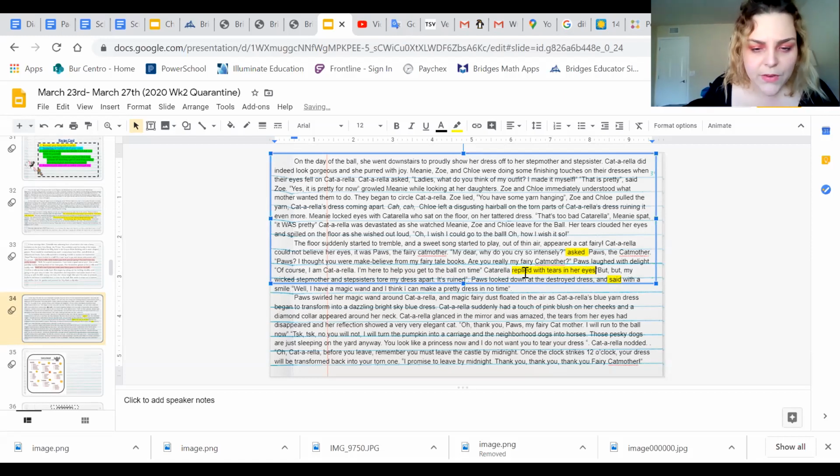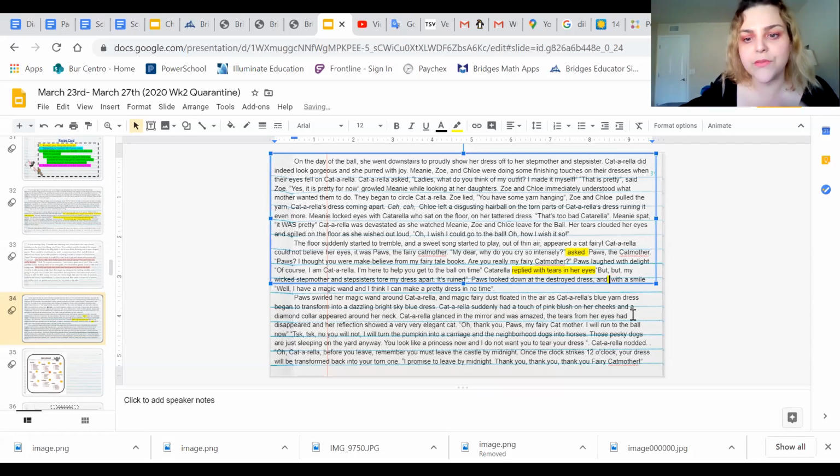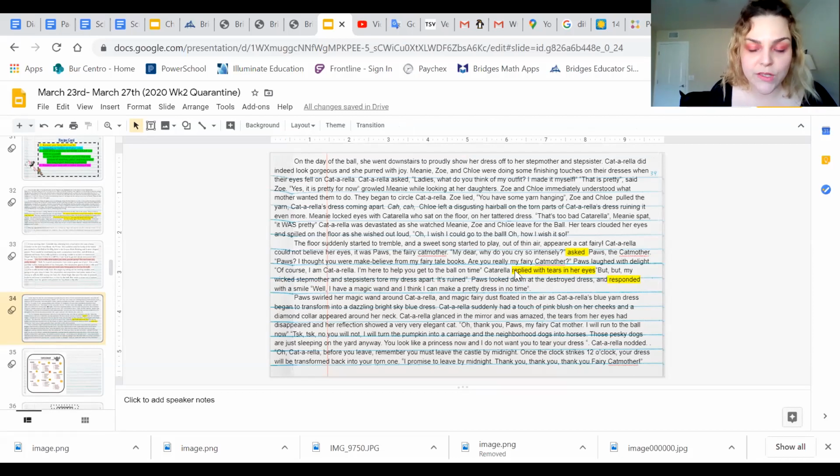"But my wicked stepmother and stepsisters tore my dress apart. It's ruined." Paws looked down at her destroyed dress and said with a smile, "Well, I have a magic wand and I think I can make a pretty dress in no time." So instead of said, maybe she responded as well. Responded or replied, let's do responded. Responded with a smile. I know I have a few more saids in my story that I'm going to do the same thing with. I'm going to highlight them and replace them with a better dialogue tag.